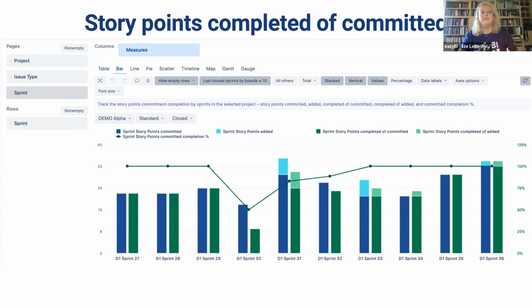So those are sample reports you will have in your eazyBI instance if you import Jira software data and you are using sprints and story points in your Jira. Of course, if you do not use story points, then those reports won't be available.